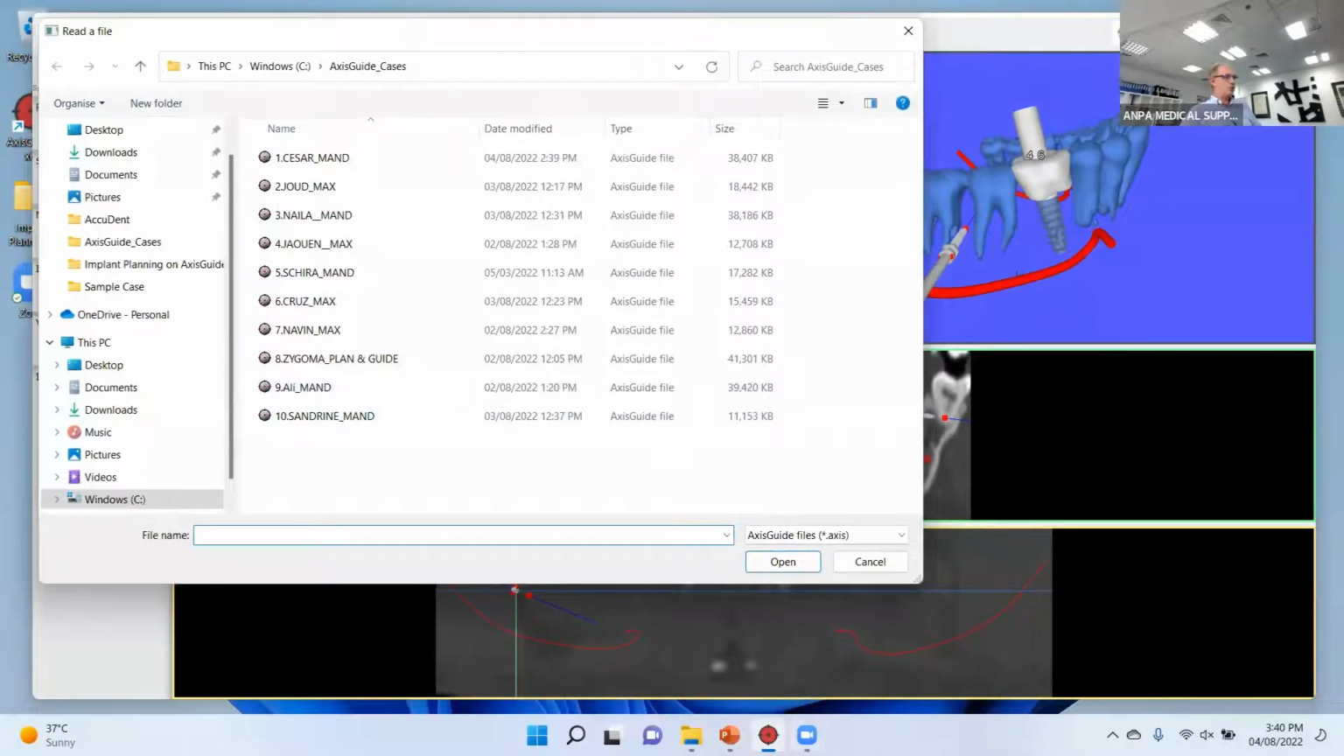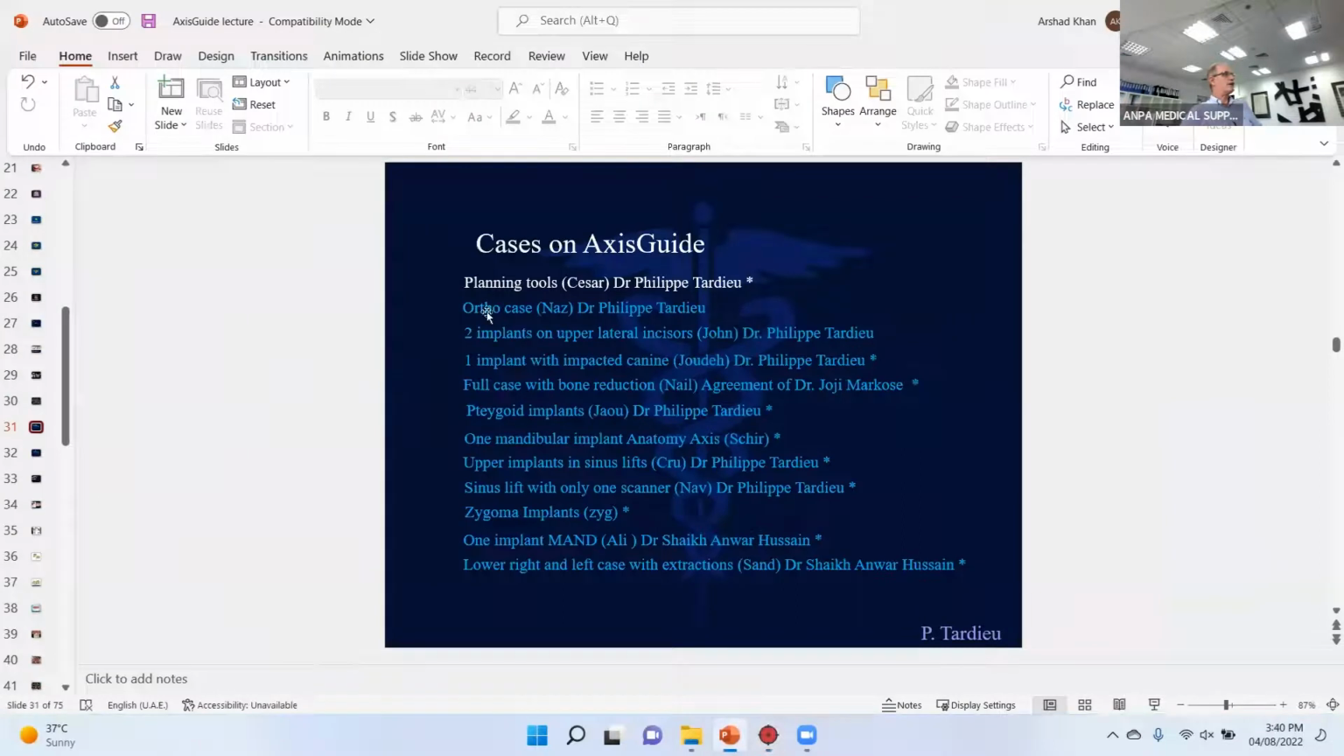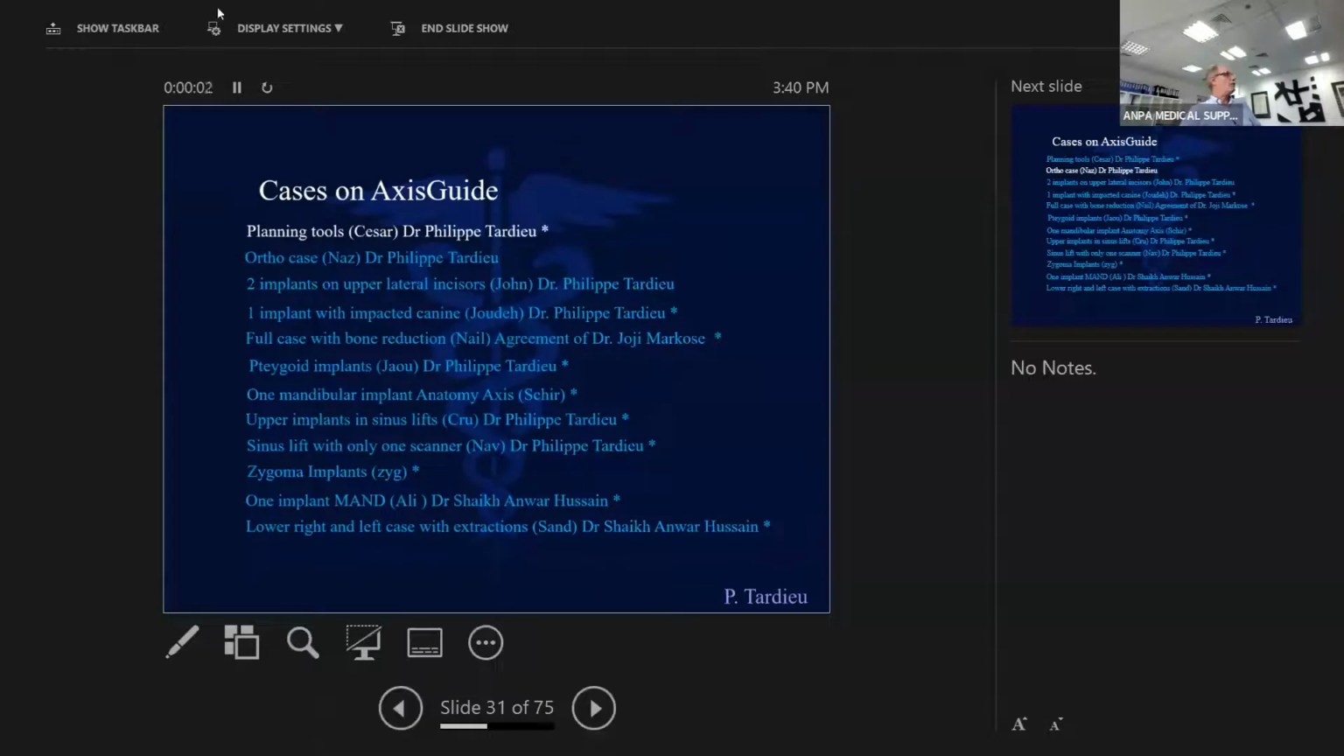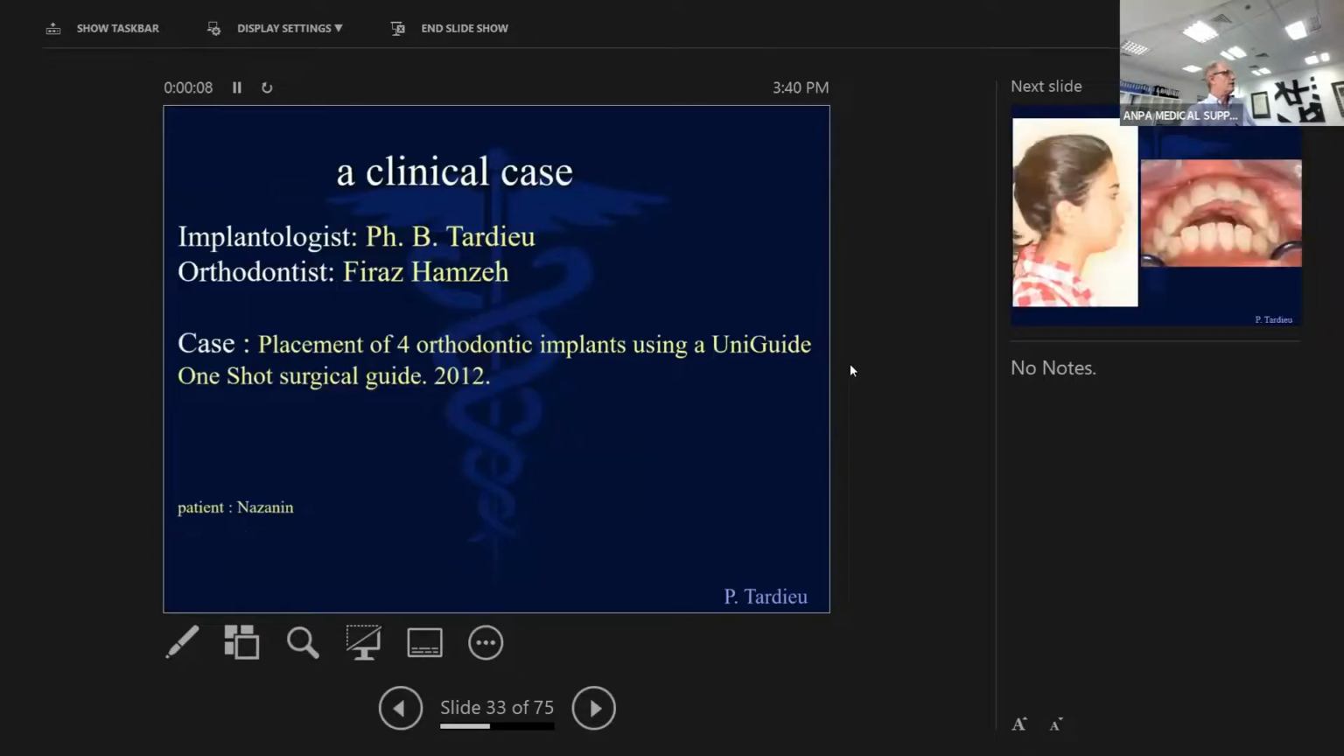And I am going to show you another case. So on which case we are now, let's go step by step. We have seen the planning, okay? Let's go to an orthodontic case. This is a case I did in 2012, and I'm not going to show you all the case from A to Z because I just want to focus on the planning today.